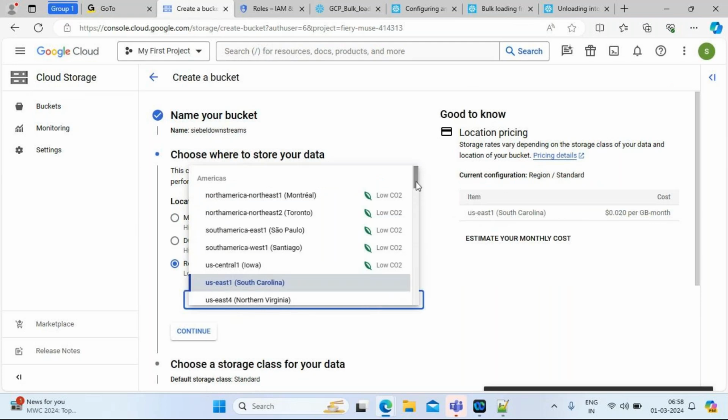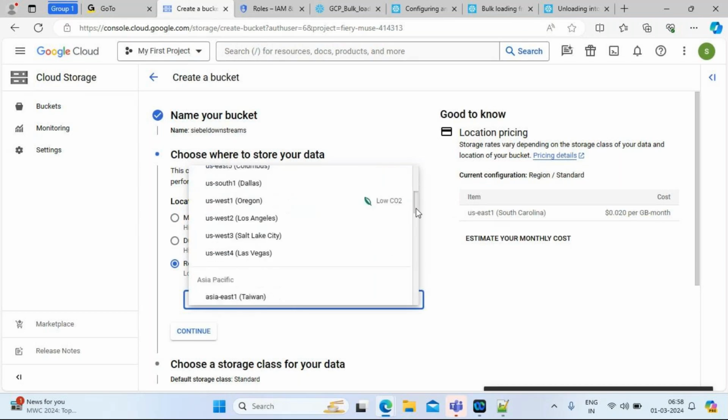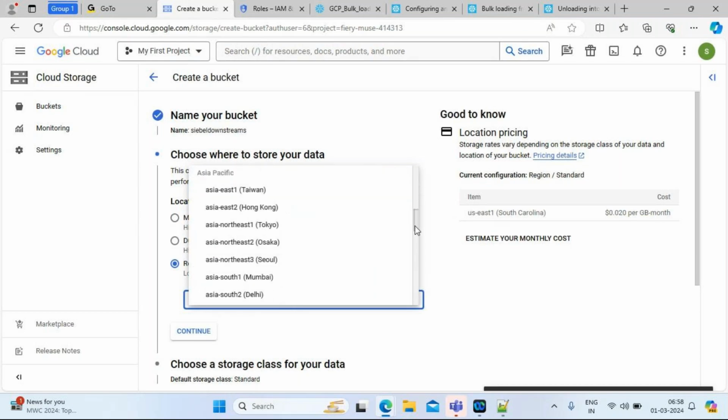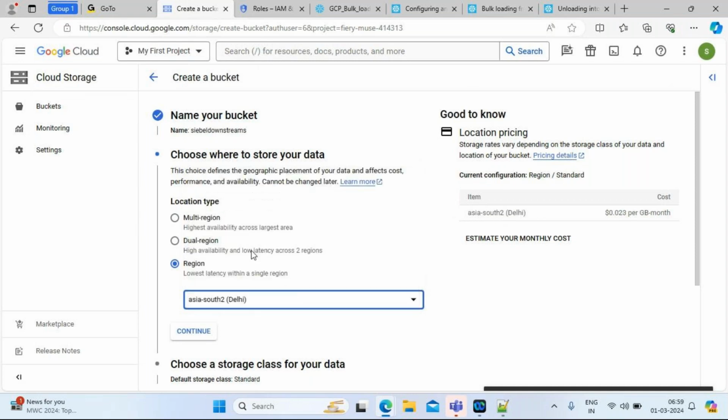India region will have low CO2? Sir, higher. Which region will have a low CO2? The cold countries. Countries with a lot of snow have less carbon. In India, the carbon will be higher. Just choose a region with high carbon first.